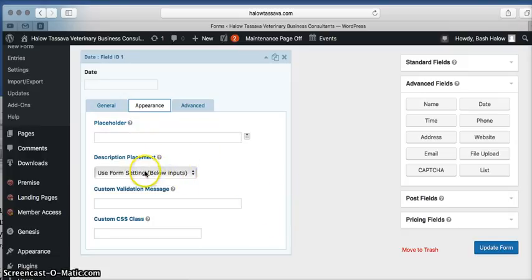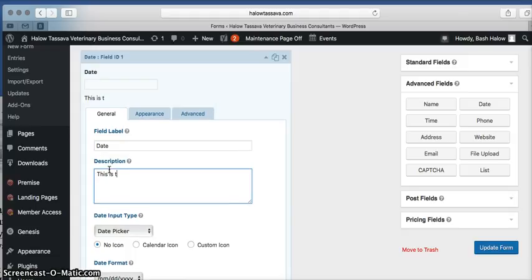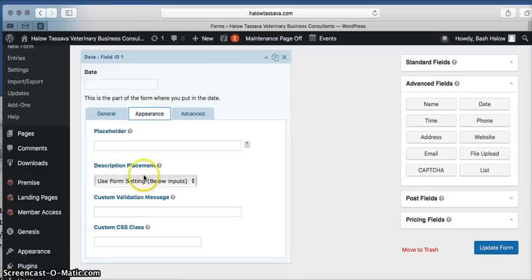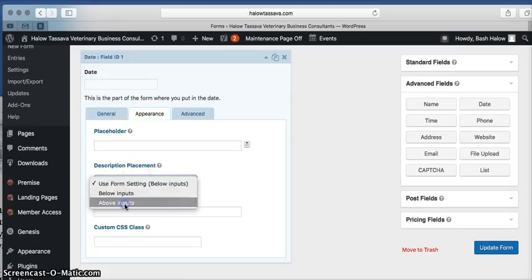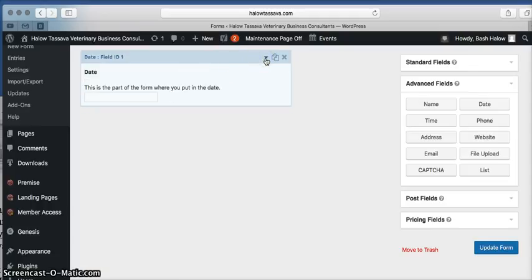I use this feature a lot because you see over on this side where it says description. Now, why on earth you would need a description for the date is beyond me. But let's say this is the part of the form where you put in the date. If you go to this appearance tab, right now that description is going to fall below the field. But I like those descriptions above the field, so I changed that. If we go back, you see how that changed, and now that description is above the field. So you can mess around with this however you need to.